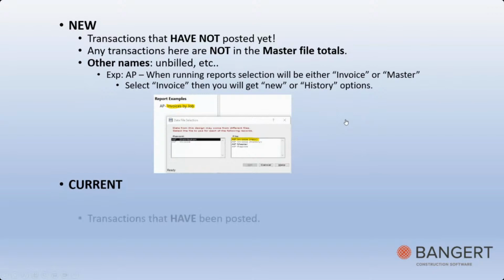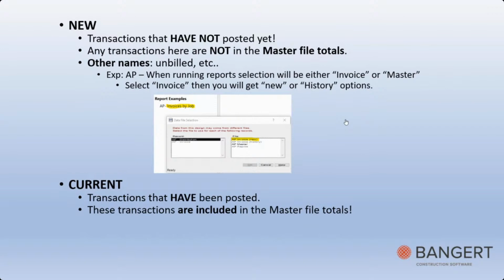As far as the current transaction file, these are transactions that have been posted. These are included in the master file totals. This is, basically, the guts of the system. These transactions should equal what your totals are in the system. And this is ultimately where we want our transactions to end up, in the current transaction file. So there's a general ledger current transaction file, accounts payable current transaction file, job cost, et cetera, et cetera. Okay, so those are in the master file and they're part of the totals.